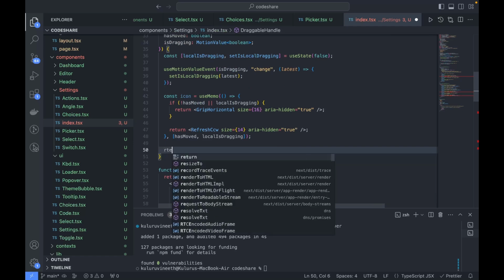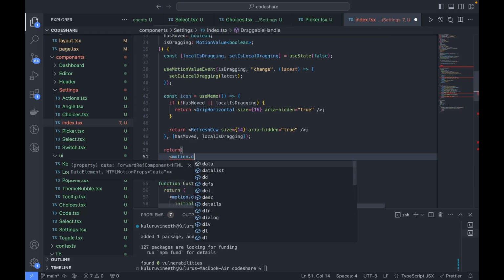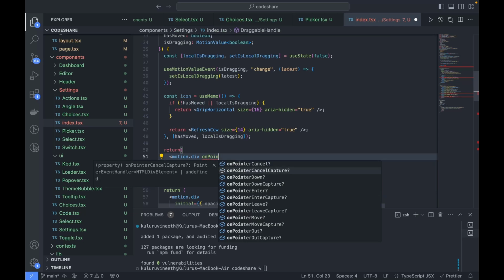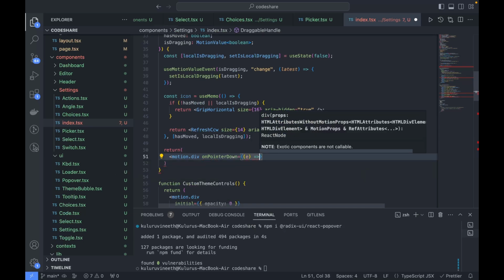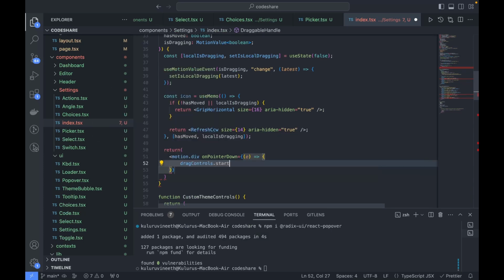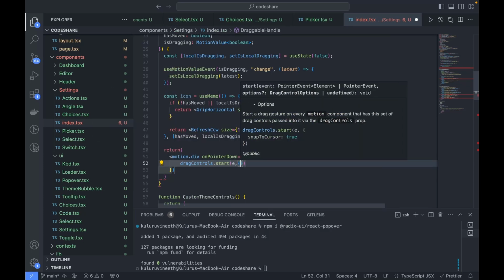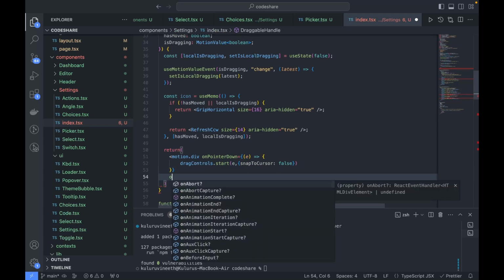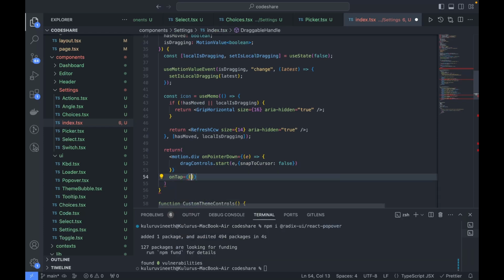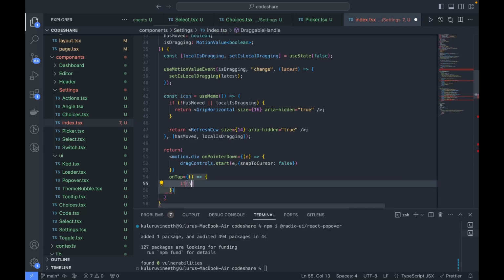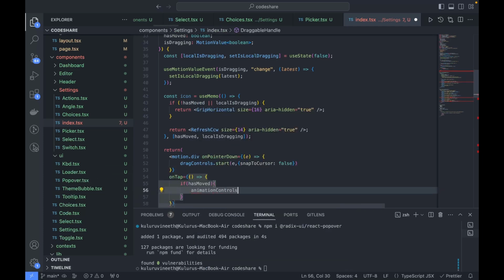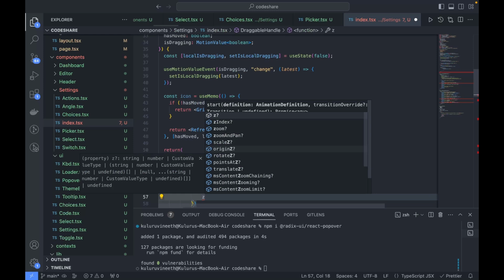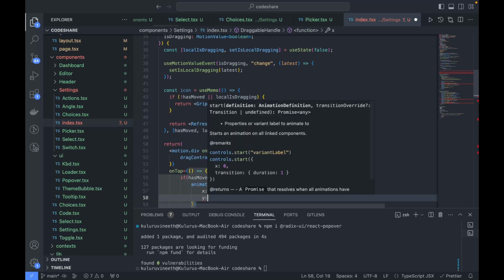And now let's focus on the rendering part. So motion.div, and here onPointerDown, I'm just going to call the start function on dragControls, and set snapToCursor to false. Okay, fine. And then onTap, if it has moved, then I'm just going to set the animation controls to start, with the x and y location at 0 coordinate.